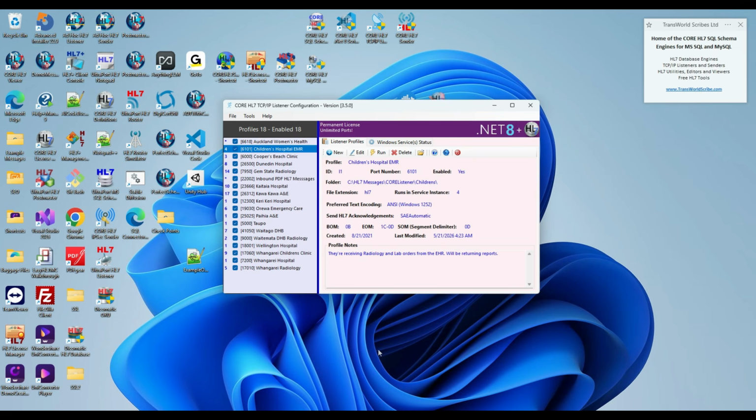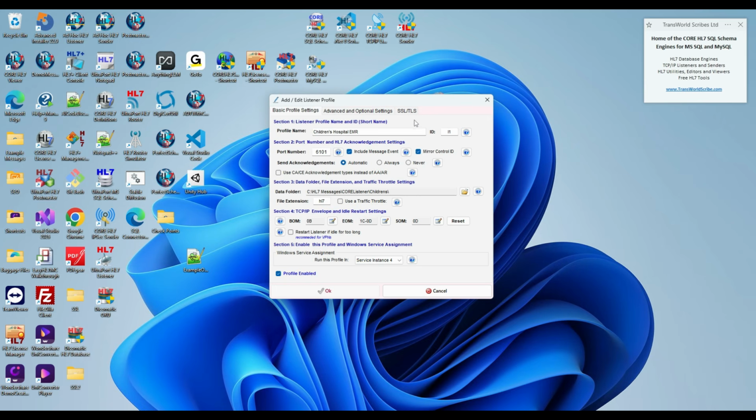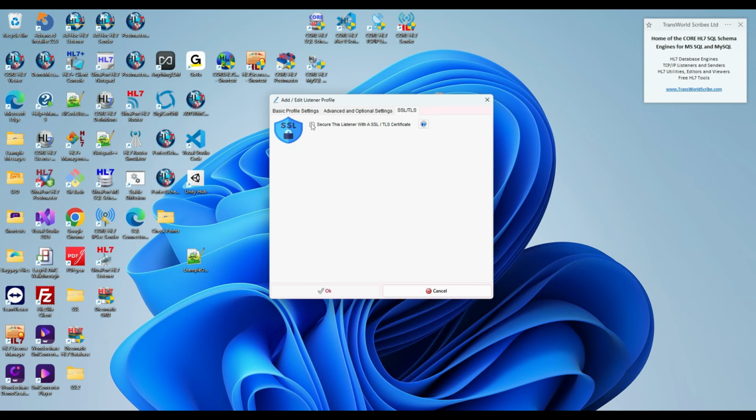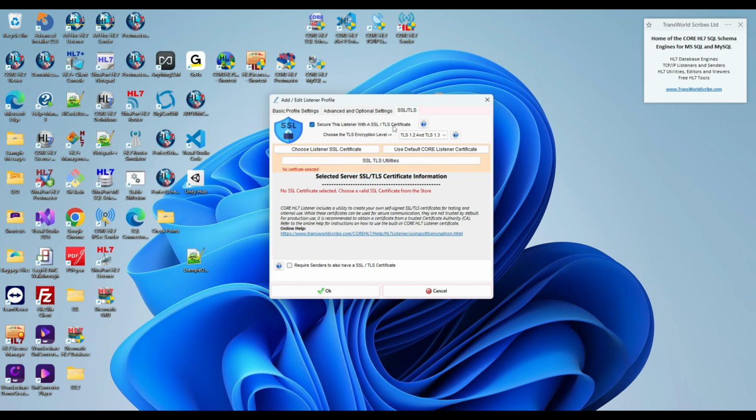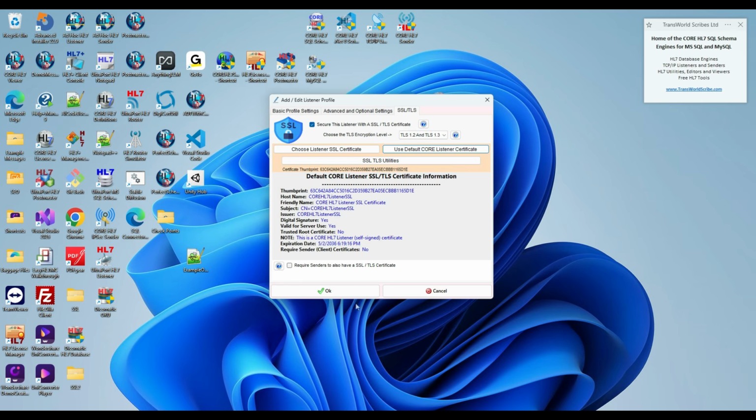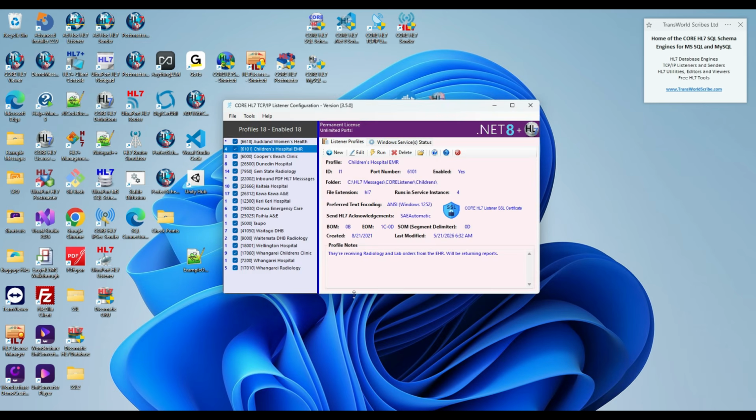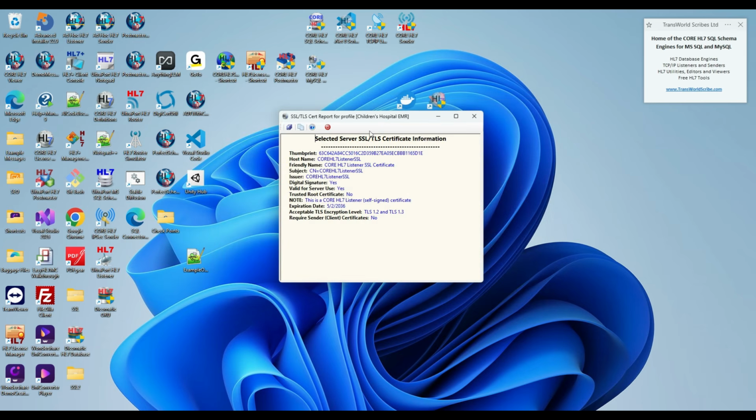Now, if you're not paying attention or you're drinking coffee, put it down, don't blink, or you'll miss this. All I have to do is edit this profile, go to the SSL TLS tab, check secure this listener with an SSL TLS certificate, and say I want to use this default certificate. Click OK, and I am done. I'm finished. This listener is now a secure listener. It is encrypted. I can click this badge, and it'll show you a report of the certificate that I am using. That's how easy it is.